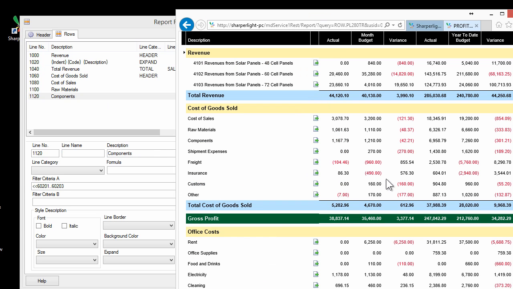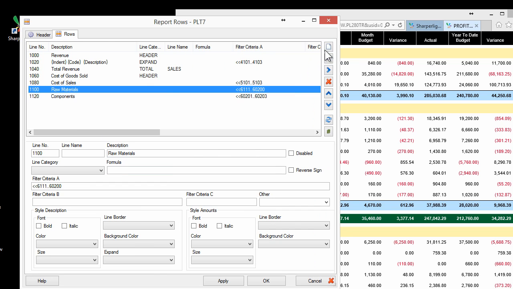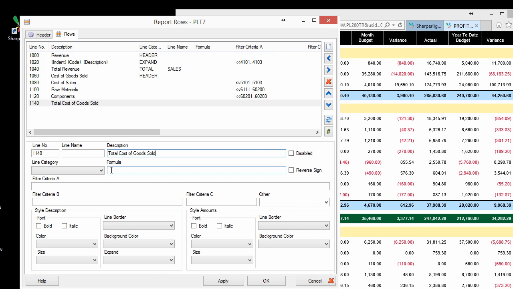Now I'm going to stop and do a total cost of sales row. So again, I'll press new and copy in the description, and the line category for this will be total. And for the line name, I'm going to call this COGS, so cost of goods sold, just an abbreviation. So later on at the bottom we're going to do a profit and loss, which is sales minus COGS. For this total, if I leave the formula blank, it's just going to total everything up to the previous total.